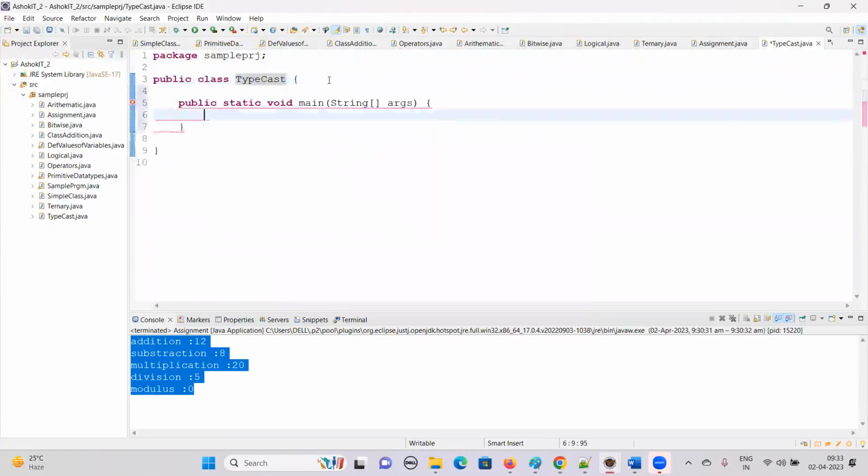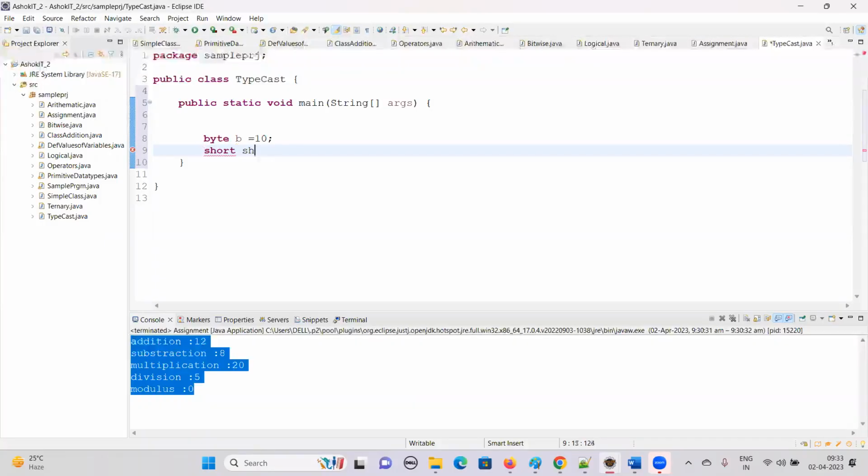So here I'm going to create a main method. If I have some values defined here, byte b is equal to some value. We have the ranges, right? So the space that is allocated for byte variables, how many bits do we have for the byte variables? 8 bits of memory. For short, 16 bits. Okay. So I can store this value like this.